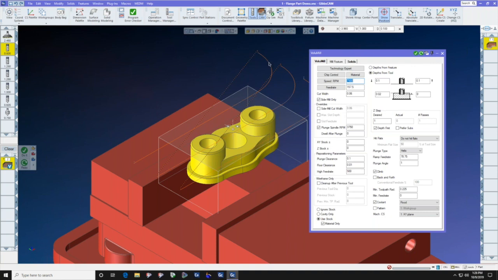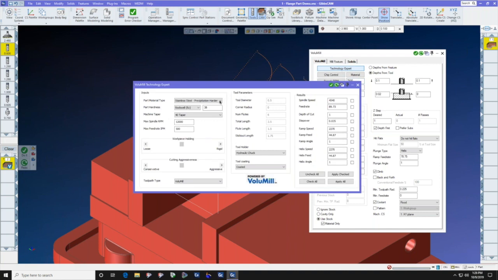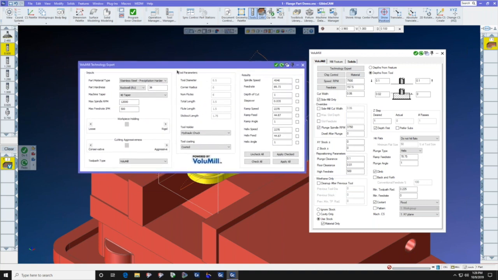The first thing that we need to do with Technology Expert is open it and set the material type, because VoluMill is twice as fast, at least twice as fast as conventional machining, and it gives you 4 times less tool wear than conventional machining.